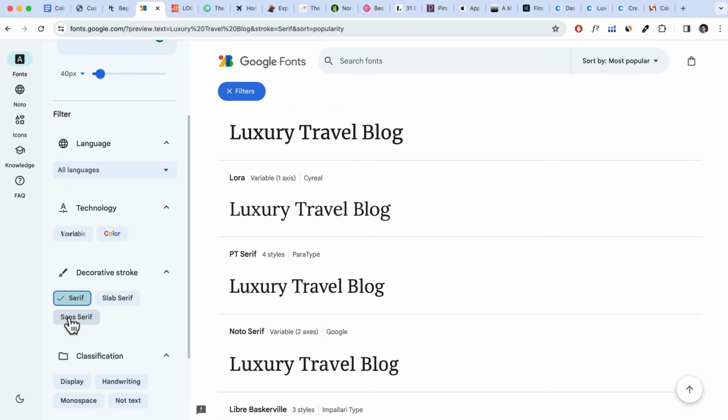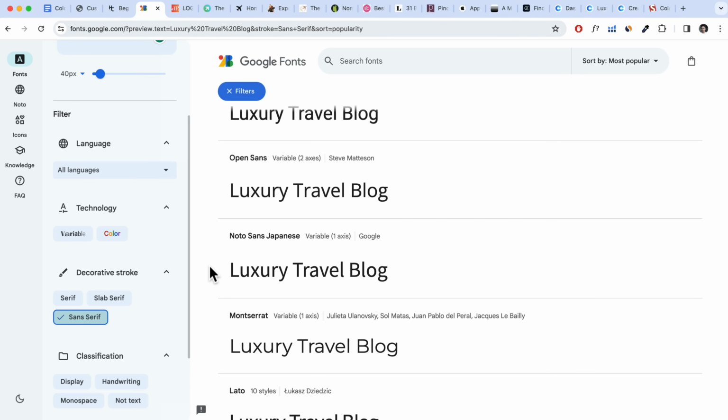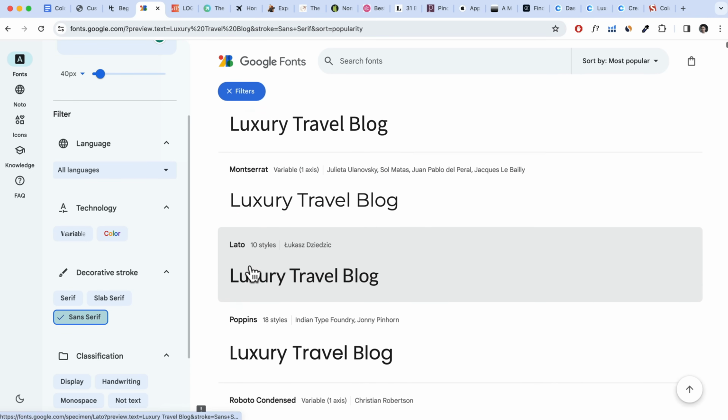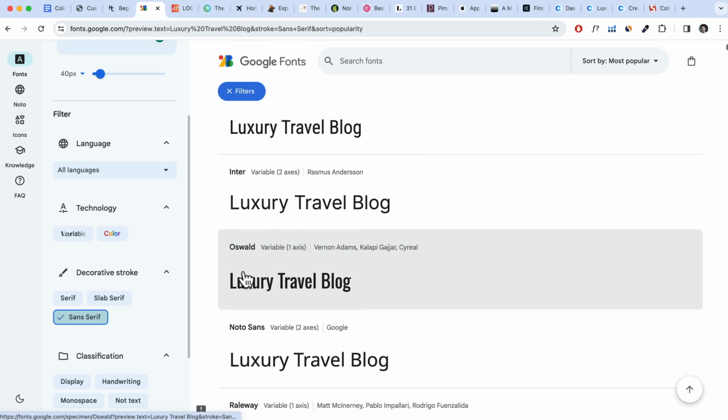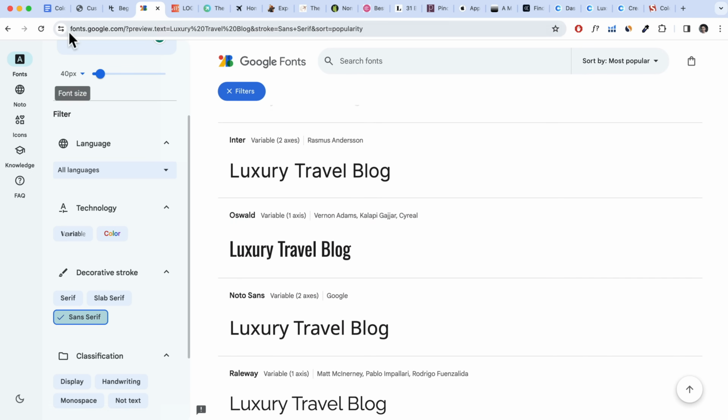And then for the body text, I'm going to go for a sans serif. So for the body font, I'm going to choose Noto Sans. I believe that's from the same family, or the same person who created the Noto Serif, so I think they're going to go well together. So what I'm going to do is apply it onto our website.